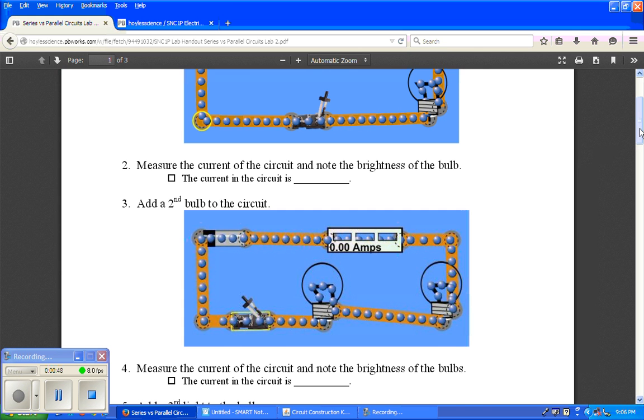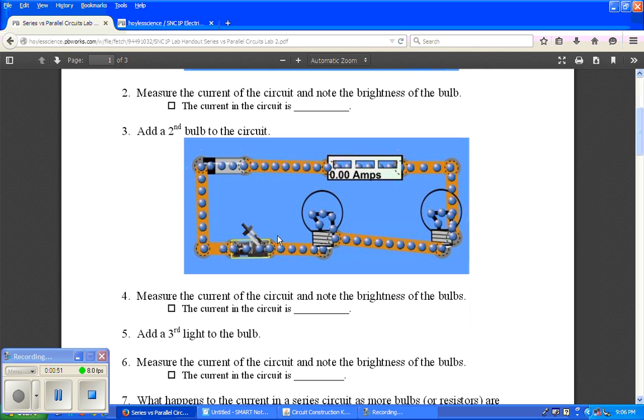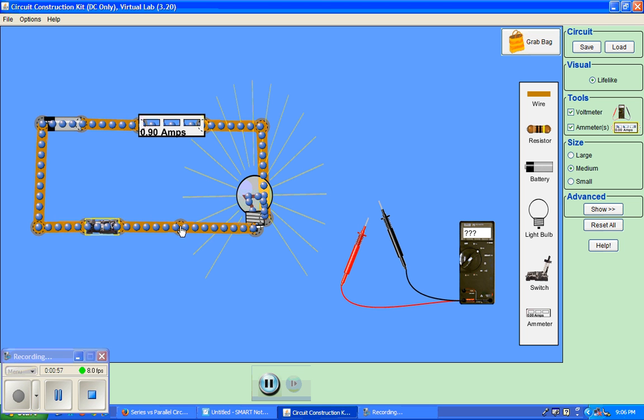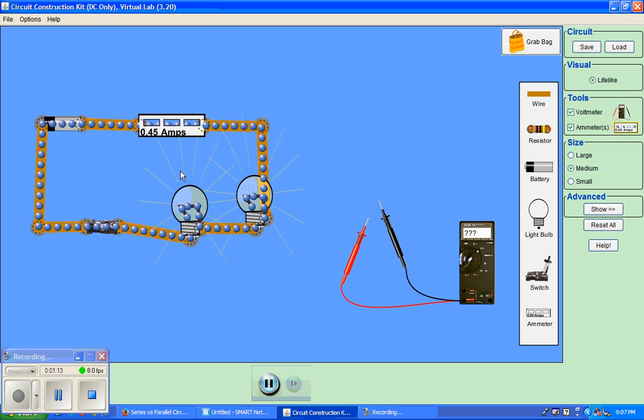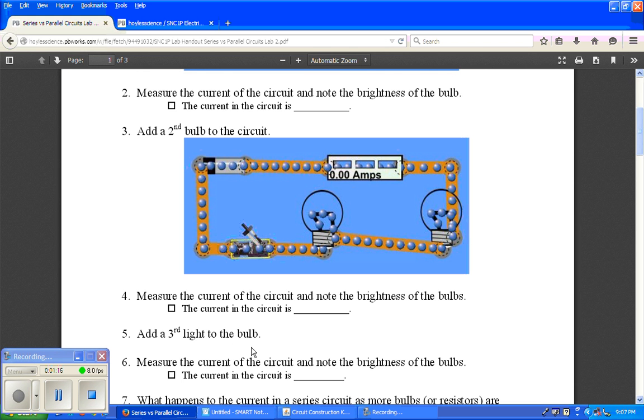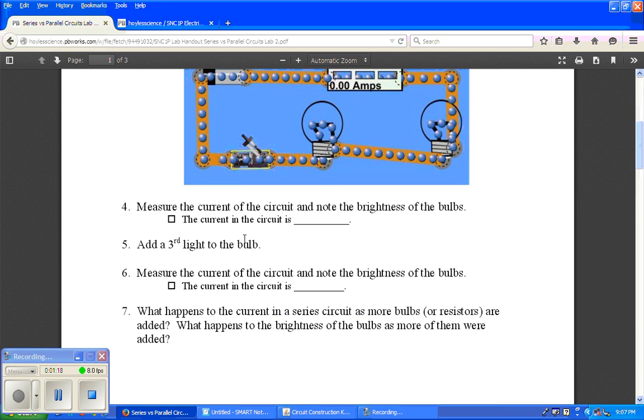Step 3 says add a second bulb to the circuit. So we're going to add a second bulb just before the switch there. I'm going to right click and split the junction, create a gap there to put the light bulb in. So let's bring the light bulb in and then add our bulb like that, and you'll notice that the current has gone down to 0.45 amps, and the brightness of the bulbs is actually a little bit less than what it was before. So it says measure the current of the circuit and note the brightness of the bulb. So the current in the circuit, we note it to be 0.45 amps, and the bulb's brightness has been reduced.